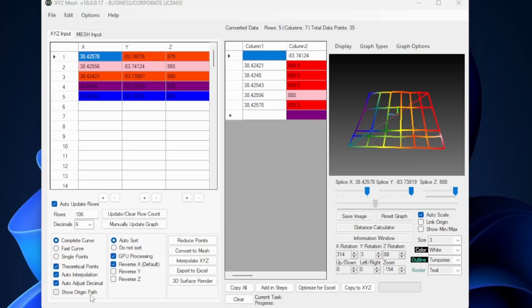Sometimes you will need to overlay your original data on top of your converted data. Selecting Show Origin Path will transpose a line graph over top of your converted mesh data. This option will only work on mesh data, as if you interpolate data, the newly created data points overwrite the original, thus just putting a line graph over all the points you have plotted anyway.